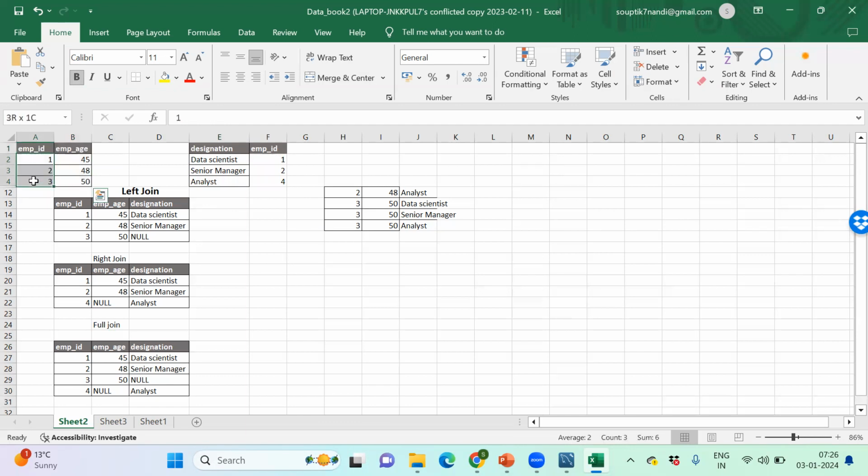We will be taking all the data elements of the common column, which is employee ID. So we are taking all the data from the left table, that is 1, 2, 3. We are taking all the information, with ages 45, 48, 50. Now I'm trying to match 1, 2, 3 from this table to this table. We can find there is a match: data scientist and senior manager.